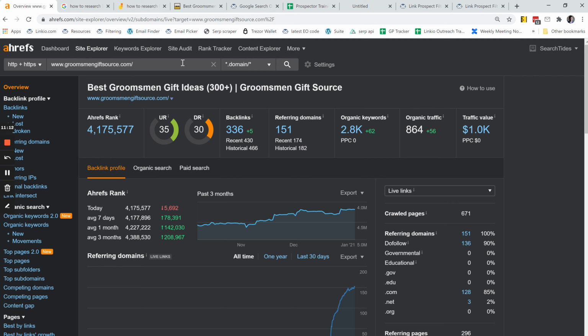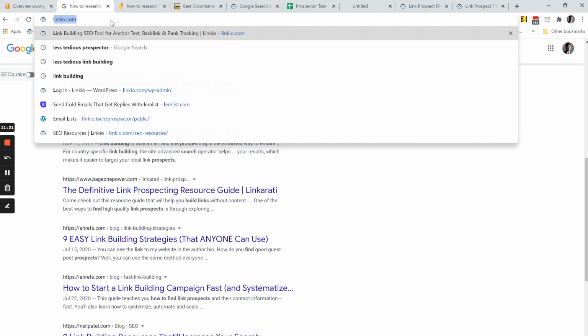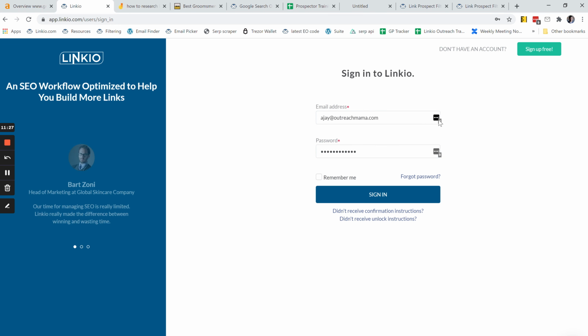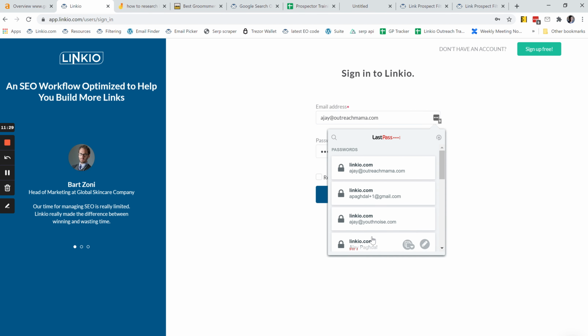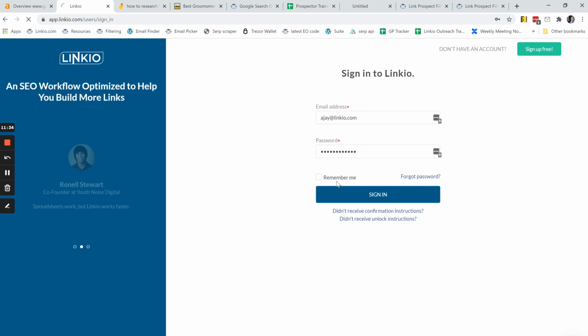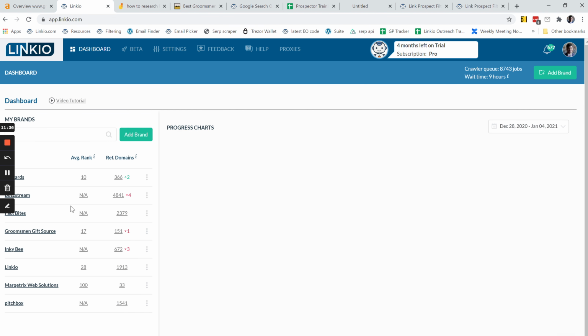Another fun way to get backlinks to prospect from, and it's fun now that I've automated most of it, is if you have an account at Linkio, what I like to do is enter one of my competitor domains into Linkio. So here I have my own site, Linkio, and you see InkyBee. It used to be a blogger outreach software as well. They went out of business.